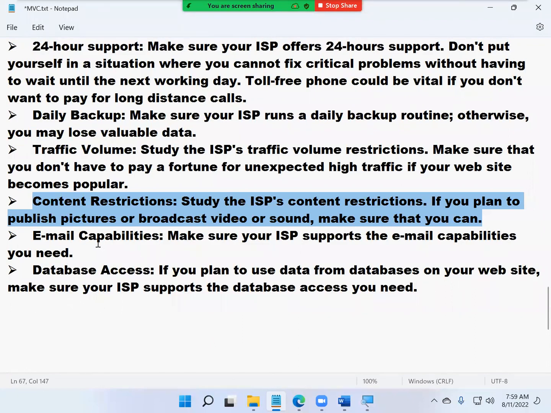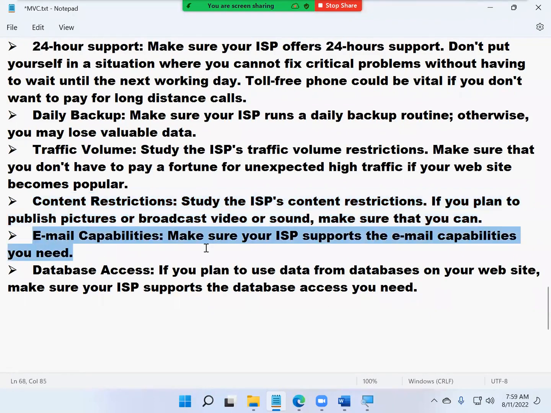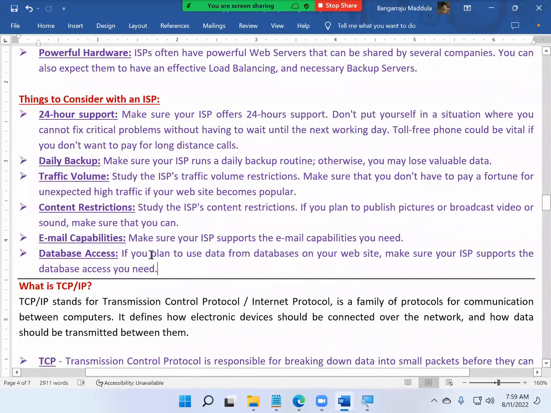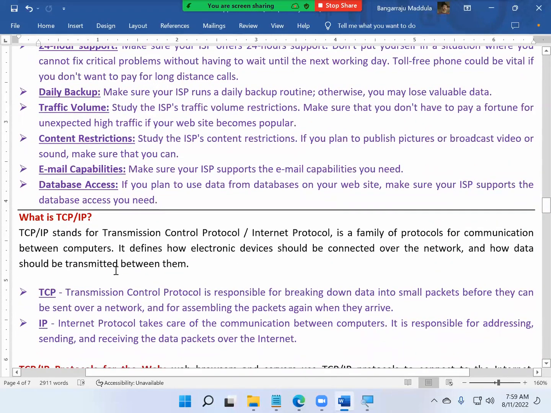In the olden days, these were all problems. Do they have any email capabilities or not? Do they support emailing or not? And next, do they have the database access or not? All these things should be considered. We are required to take these into consideration before we jump into an ISP. Okay. Next.